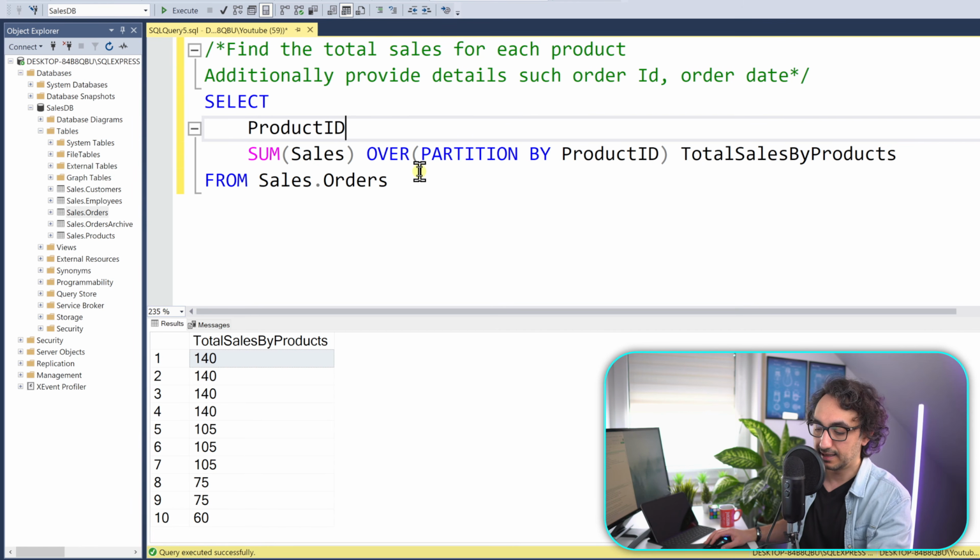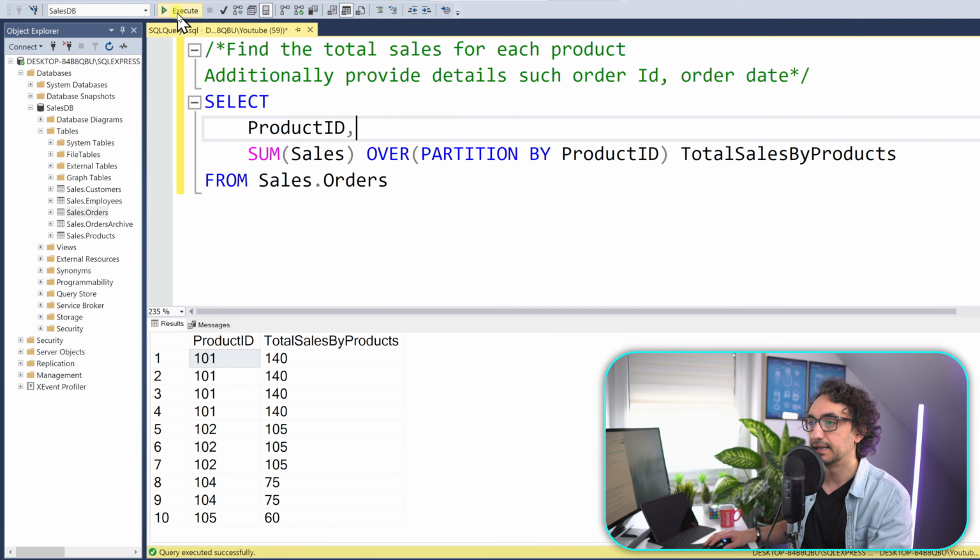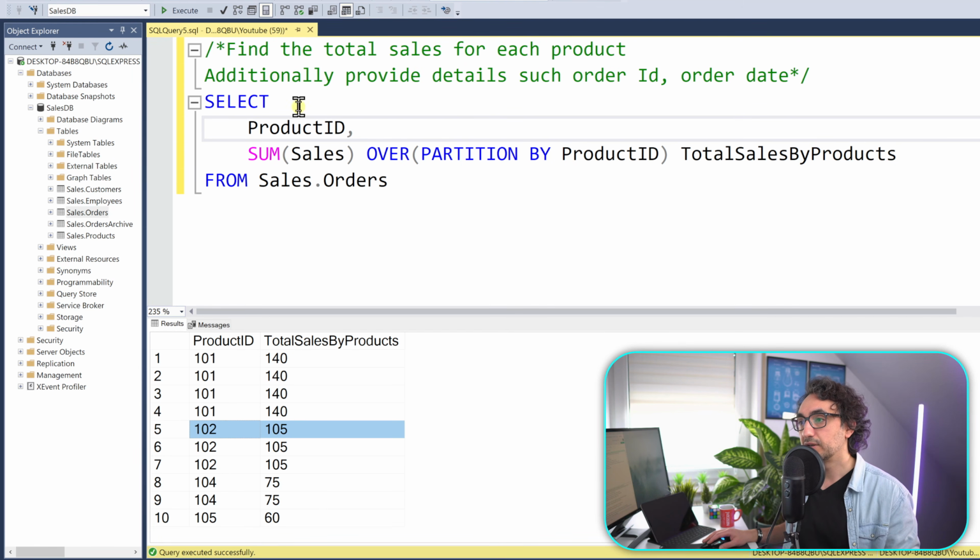I'm just going to add it at the front over here. So let's select, and as you can see, now it makes more sense. We have those products and they always have the exact same sales, and as well for the next product and so on. And now here comes the magic of the window function. We can add more information to our select statement without having any errors.